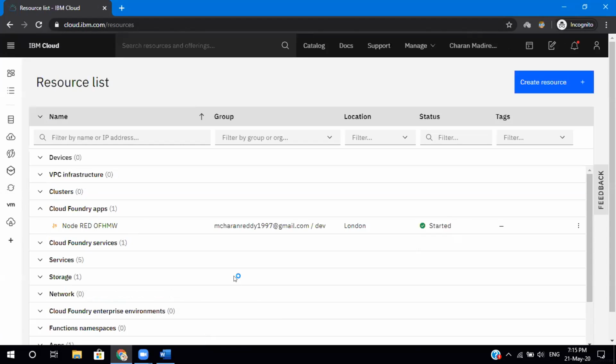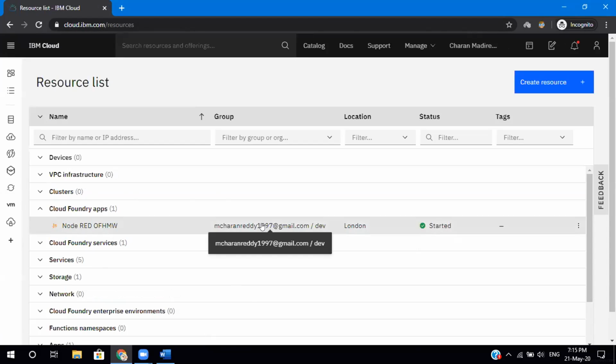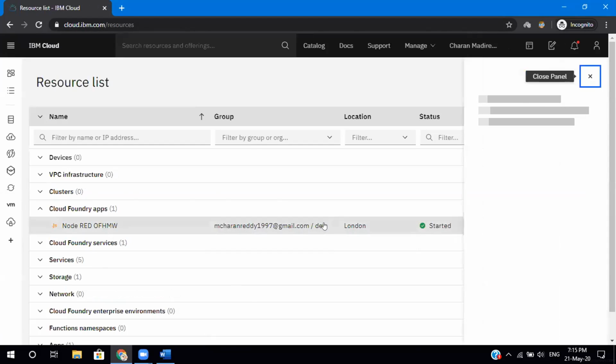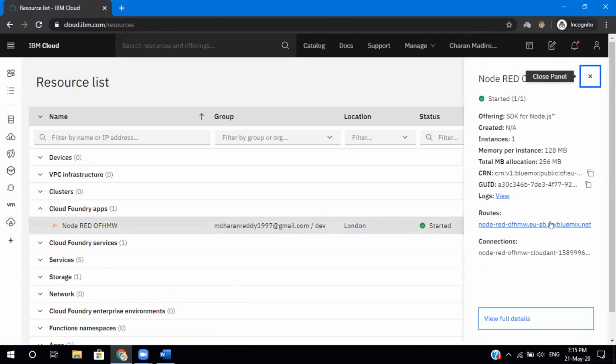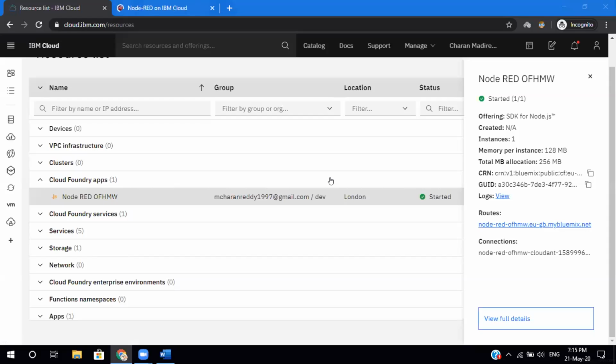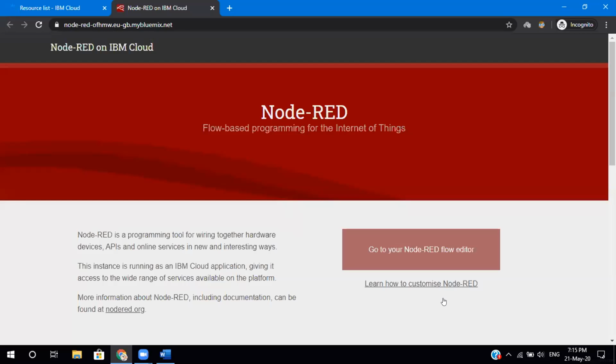and I've shown you how to create a Node-RED, right? So after going to Cloud Foundry apps, we will just click on this one. I've shown you this is the easiest way to go to your Node-RED, right? You'll go to your Node-RED flow. If you have given a username and password, it will prompt it here.